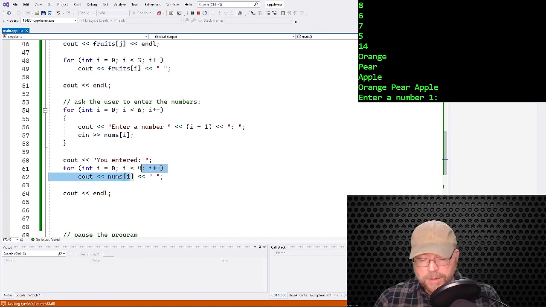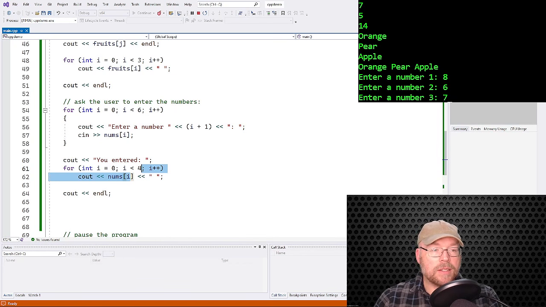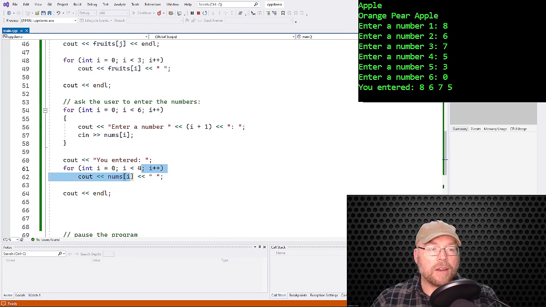All right, I start entering my numbers: 8, 6, 7, 5, 3, 0. Okay, I enter the numbers. They all went into the array just fine, but I only see you entered 8, 6, 7, 5. Why did I only see 8, 6, 7, 5? What about the 3 and the 0?